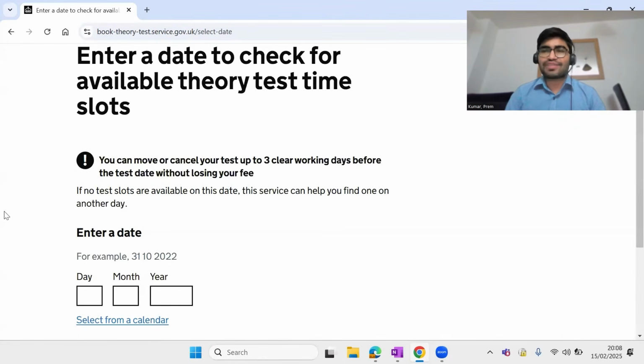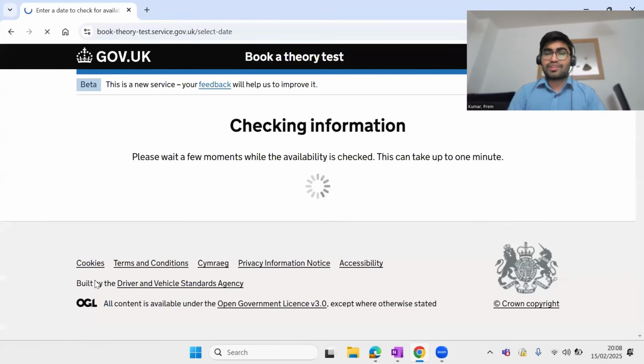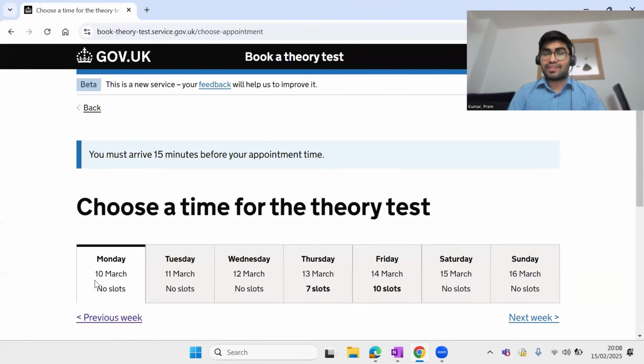In this step, I have to select the theory test date. So let me put the test date, which is probably 2 weeks from now, because I have to prepare. Maybe 10th of March, and I have to put 2025 here. So let me select this date and see if I can find a slot. If not, I have to scroll around to other dates. So click continue. It's checking the system for when dates are available. So there are no slots on 10th, 11th, 12th. There are slots on 13 and 14 only, and no other slots on the weekend. So I'm going to select 14 because Friday is much easier for me with the office.